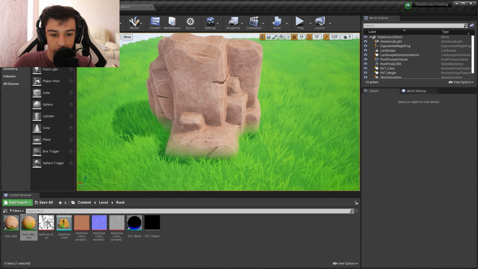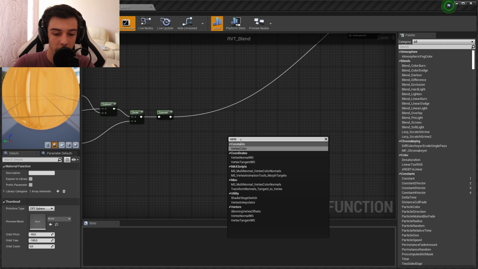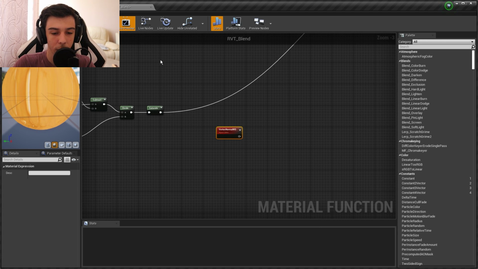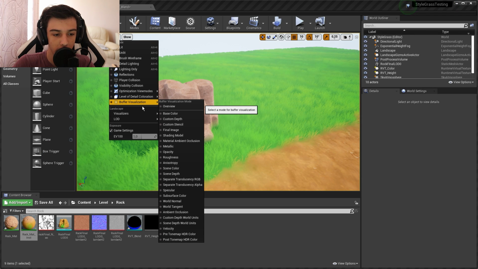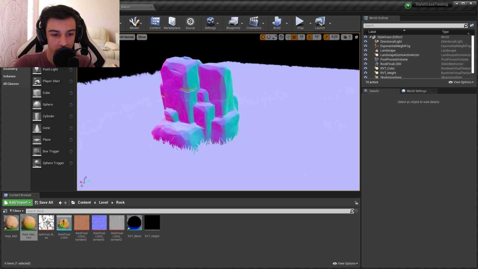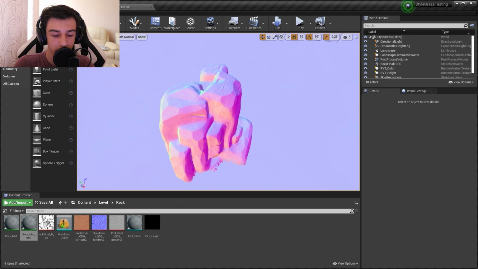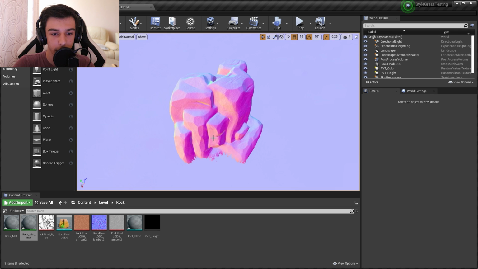Okay, so now we're gonna create the blend on top of the rock using normals. And we're gonna add vertex normal world space. And to see what this node does, we go to the buffer visualization and choose world normal. We can now see the normals of the world. And if we mask the B, which is the blue color, and also the Z value, we're gonna take just the Z value from the normals, which is the top.